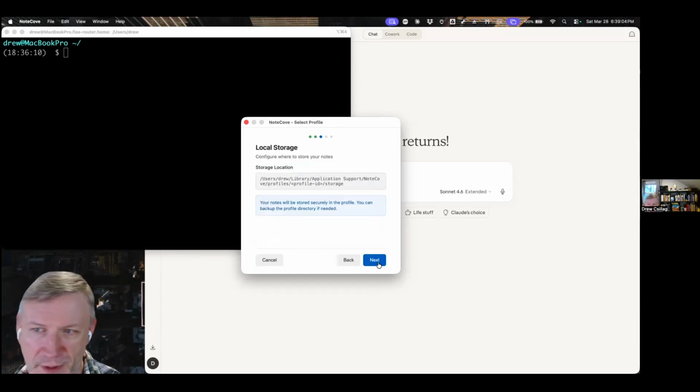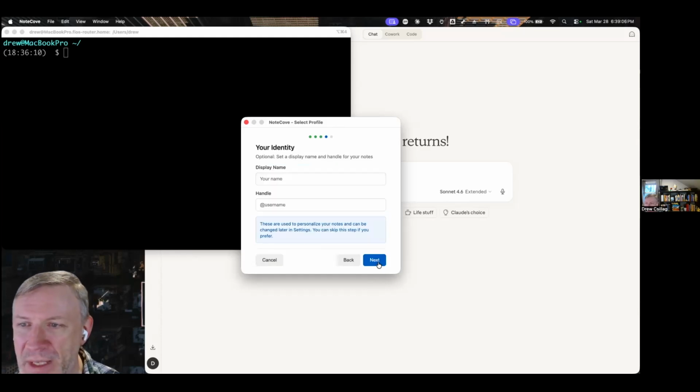Tells us where it's going to store it. The profile ID we'll come to in a minute. And then it asks for an identity. This could be anything really. And if you're only using it locally and just by yourself, you can just leave this blank, which is what we're going to do.